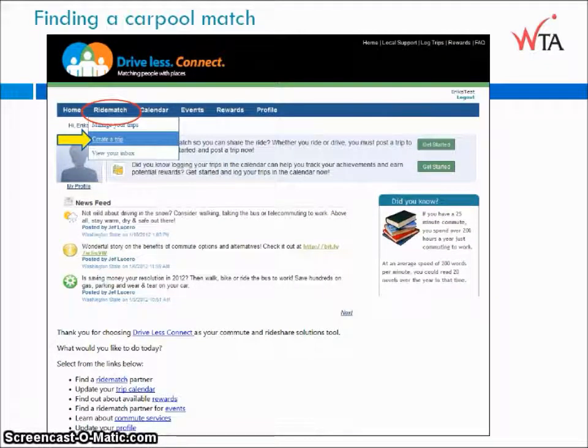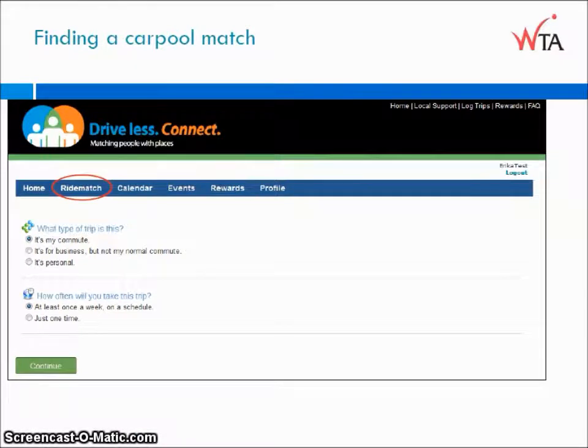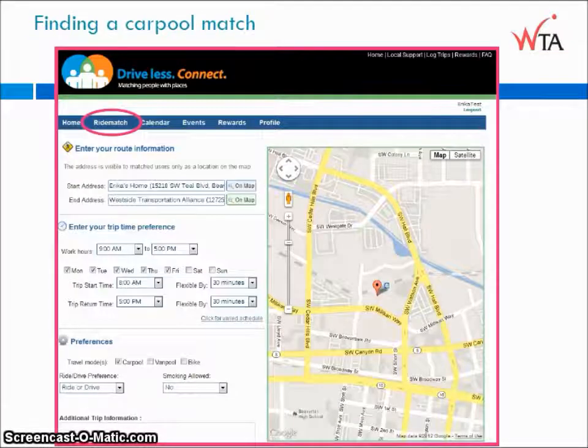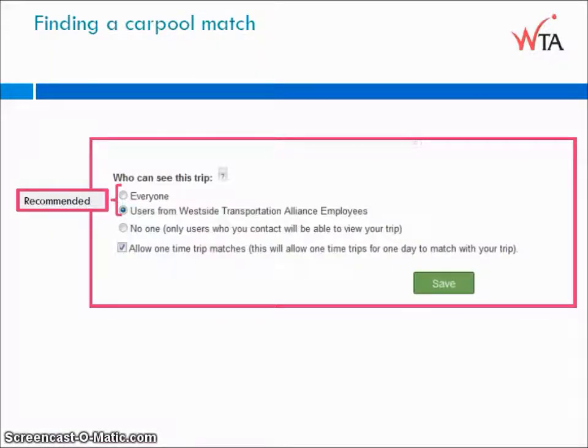So under Ride Match, you're going to hit Create a Trip. You're going to have to answer some basic questions about this trip, like what is this trip for and how often you're going to take it. And then you're going to put in the geographic information about this trip, so the start address and the end address. If you're not comfortable putting in your start or ending address, because you think that's personal information you don't want people to know, you can just put in a cross street. And then you'll be able to put in your time preferences and your preferences of whether you want to drive or if it's a carpool or van pool, etc.